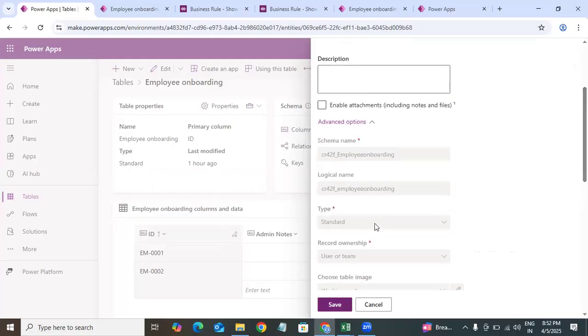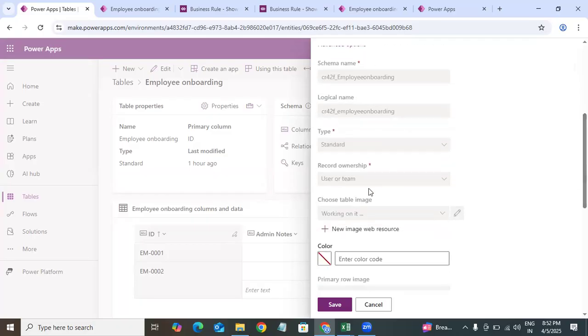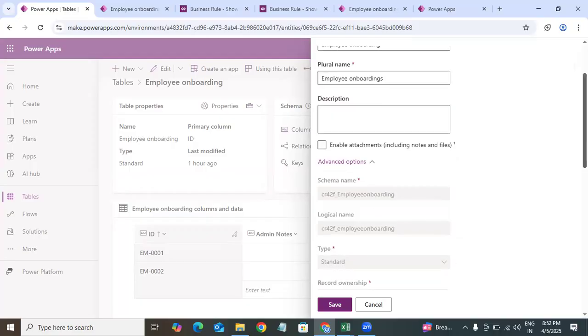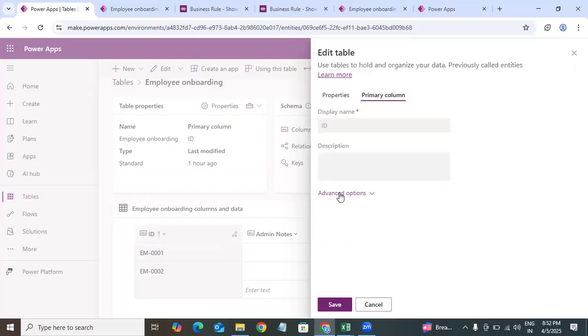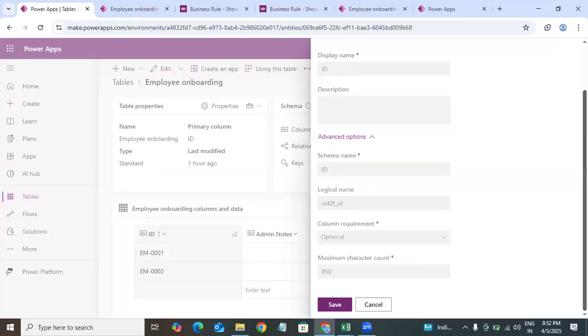What is the type of table we have, record owner, ownership, what is the record ownership, user or team, that we can check. And these are system ones, so you needn't bother much. And the primary column also: the column which we created at that time will be fixed. You can't change it. Like while creating, we made the ID column the primary column, right? That's why the ID column is there and you can't change it here.